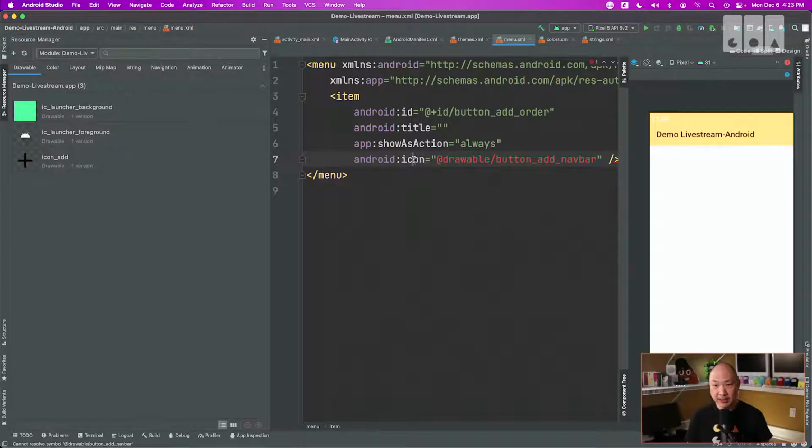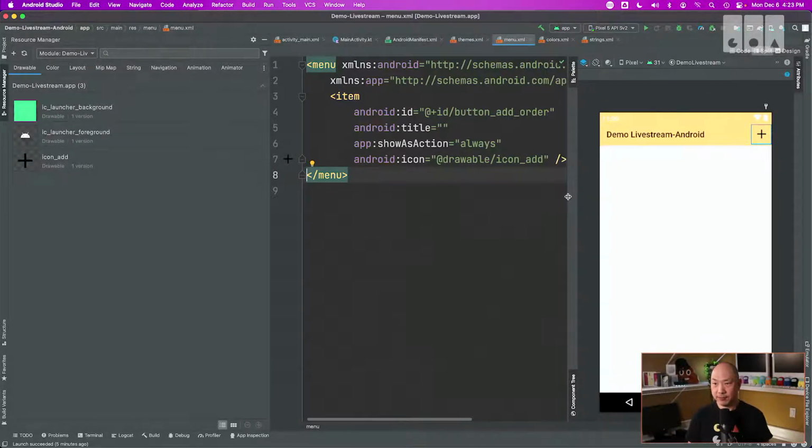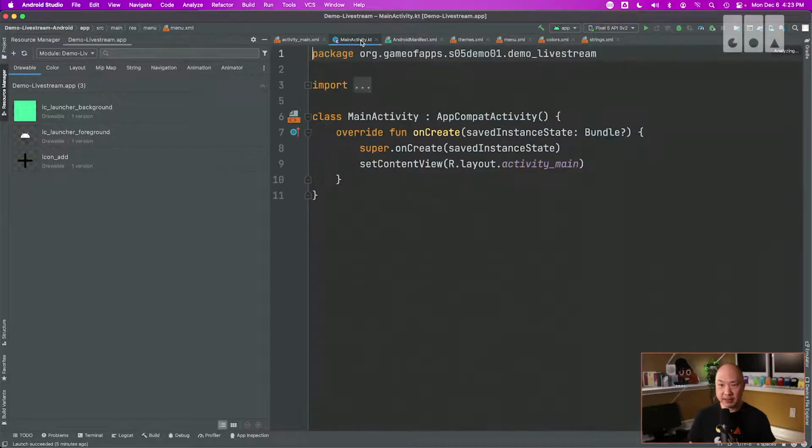So now what I'm going to do here under icon for this menu XML file, I'm going to change it to the name of this image. All right. So if we look at this preview here, you'll see that that button is now added. Okay. Then I have to do one more thing for Android Studio, and that is to add something in my Kotlin file, my Kotlin source code, to tell the system that I want to enable a menu.